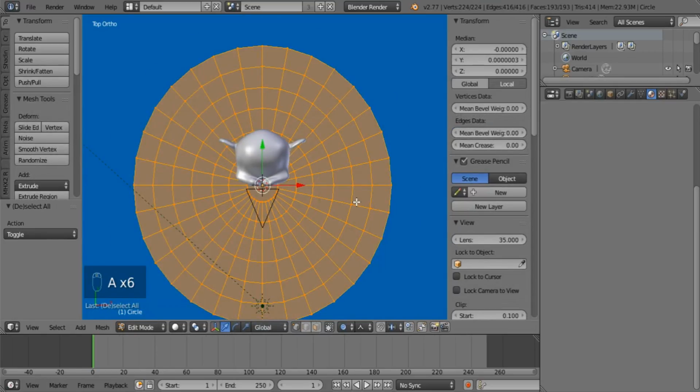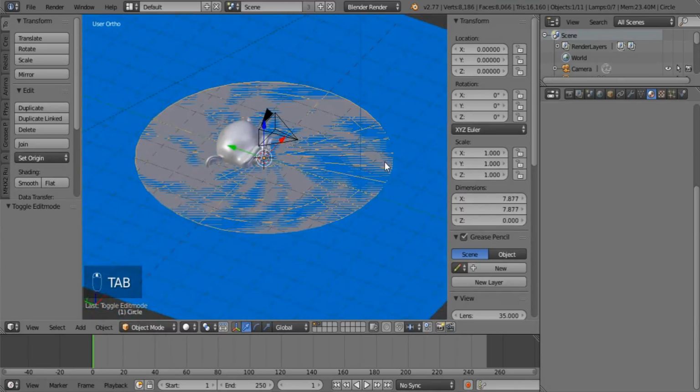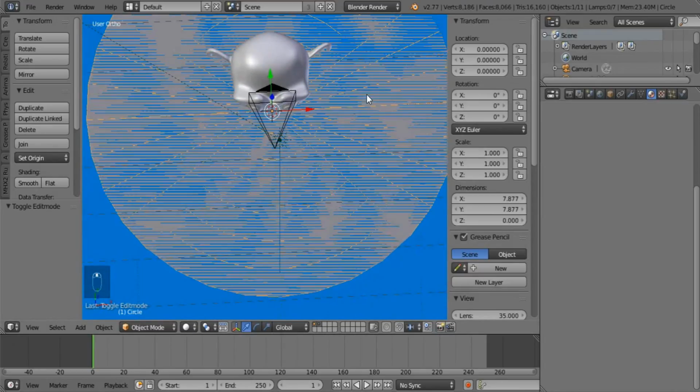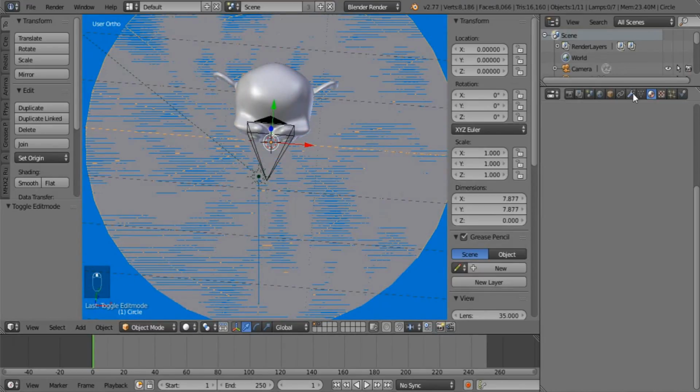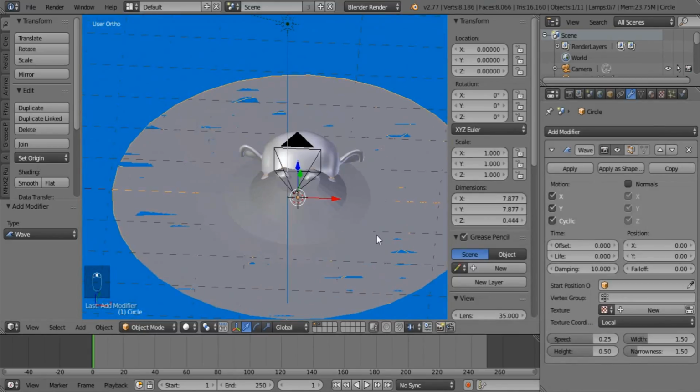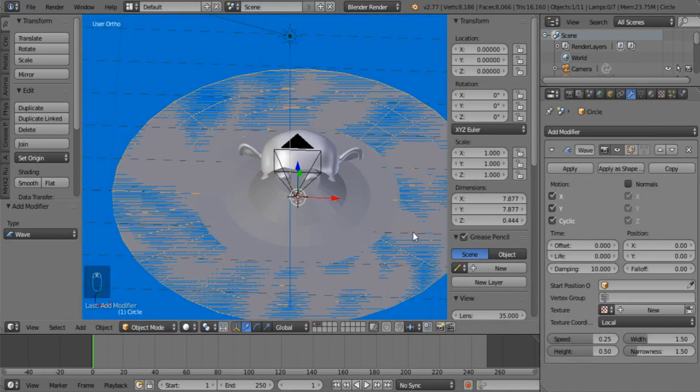Select everything, press U, unwrap, project from view, tab out, and now you'll see that we've got this fan type shape. First things first, we need to set up our waves. So you get the wave modifier, and immediately you're going to see it only has a little point in the middle. This is because our offset is set to 0.